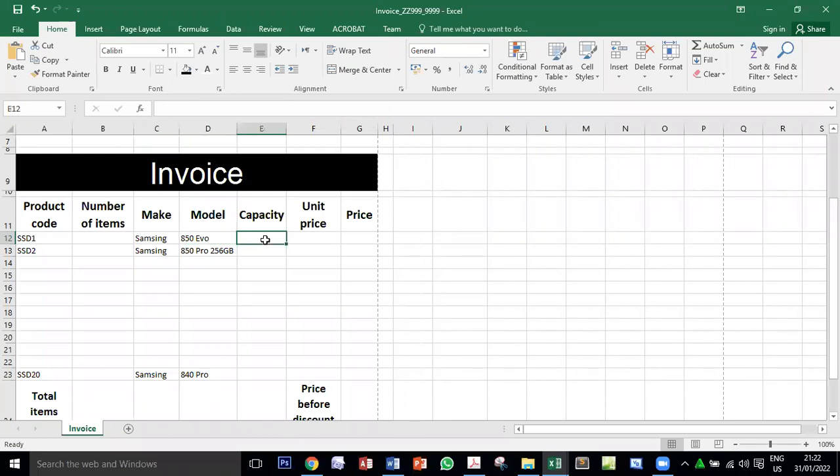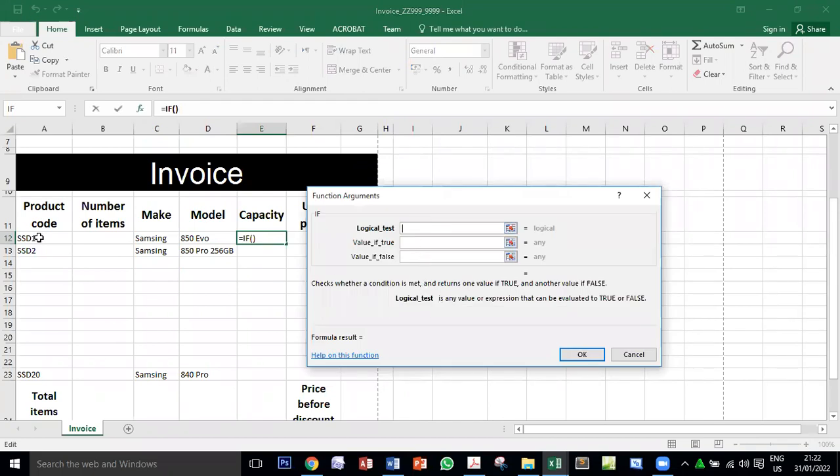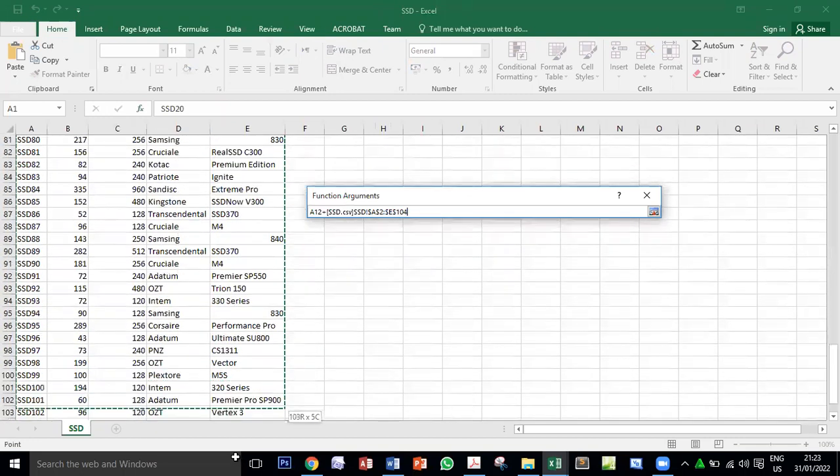Let us do it again, if with VLOOKUP, to get the capacity. So fx, and this is if. The logical test, this cell is not an empty cell. Value if true, I will do a VLOOKUP. But before that, for value if false, I put a speech mark to display nothing. Let us go to the value if true and do the VLOOKUP. I'm looking for the capacity. So from here, VLOOKUP. The lookup value is this cell. Table array is that table. Everything is repeated.